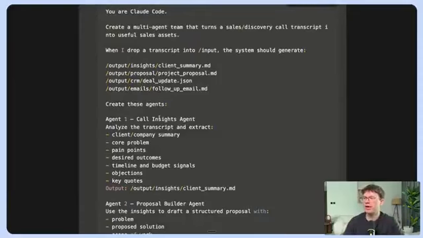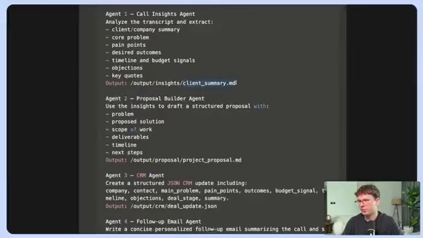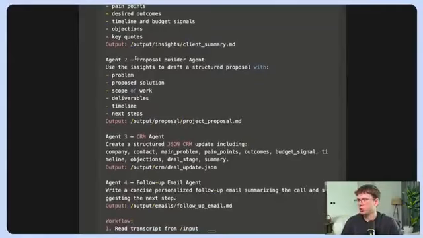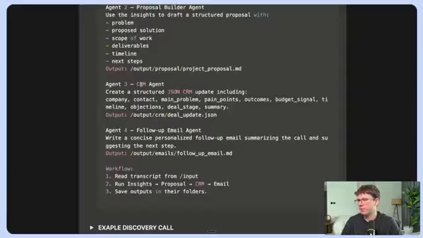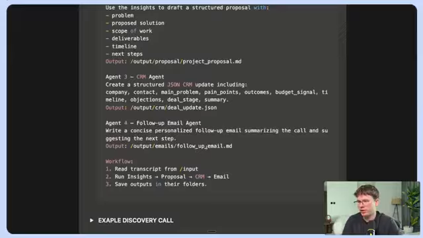The first agent is call insights agent. So we analyze the transcript and extract the client company summary, core problem, pain points, desired outcomes, timeline, and the output will be a client summary.md, which will be a file, which will give us a summary. Then we have agent 2, which will be a proposal builder agent. So this will generate a proposal. And then we have CRM agent, which will create a structured JSON CRM update, including company, contact, name, problem, and a bunch of other things. And here we'll have the output, which will be deal update JSON for the CRM. And then we have the follow-up email agent, which will create a follow-up email.